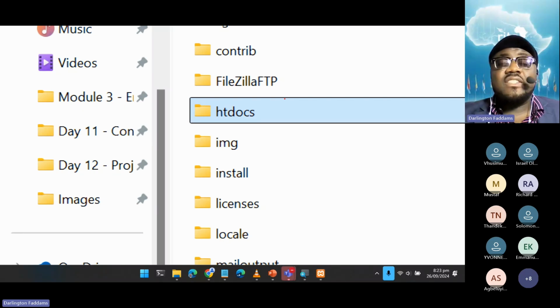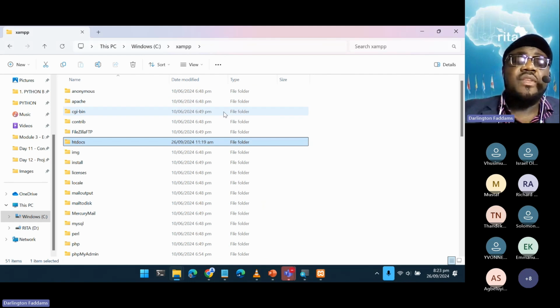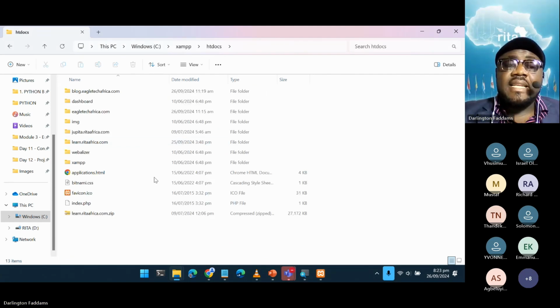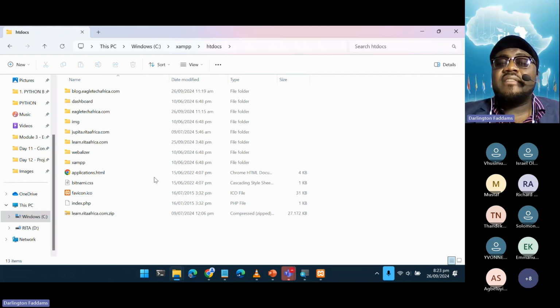All right, so this htdocs is your local host. Open htdocs and you are within your local host. This is where your server runs from, so any PHP here will run. So this is where we are going to set up our project.